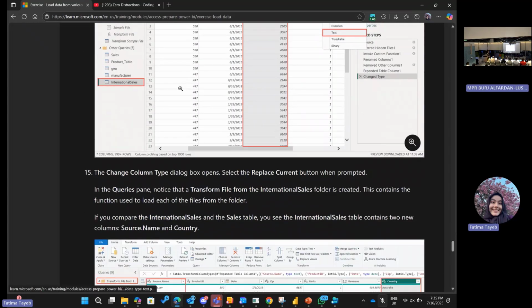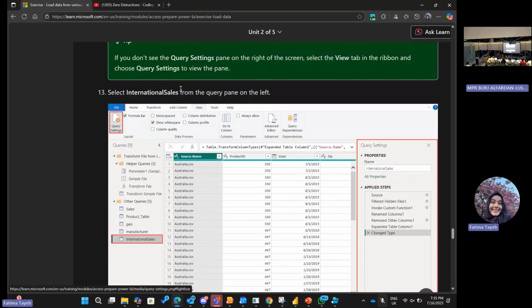So once you have that, it asks you to do a bunch of different data type transformations. Question: why is it important? Why do you think it's important to ensure that you're selecting the right data type?